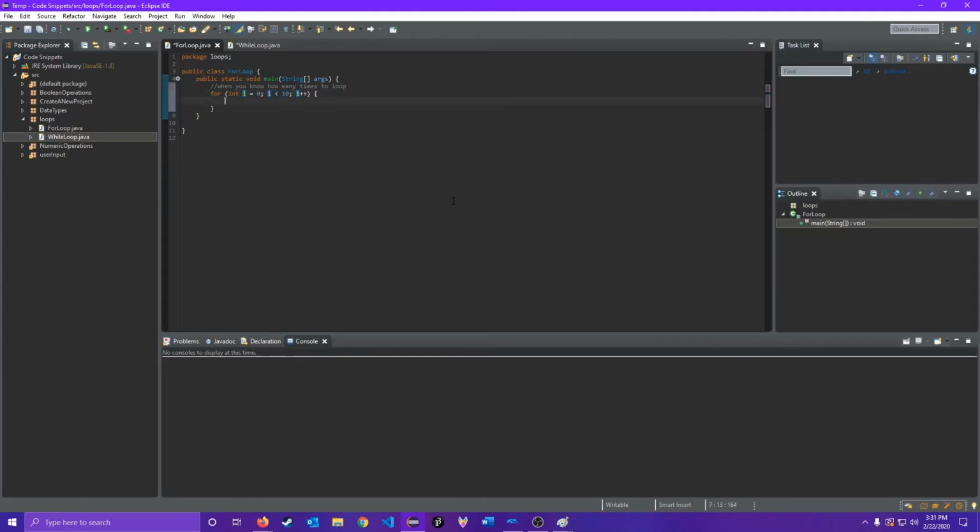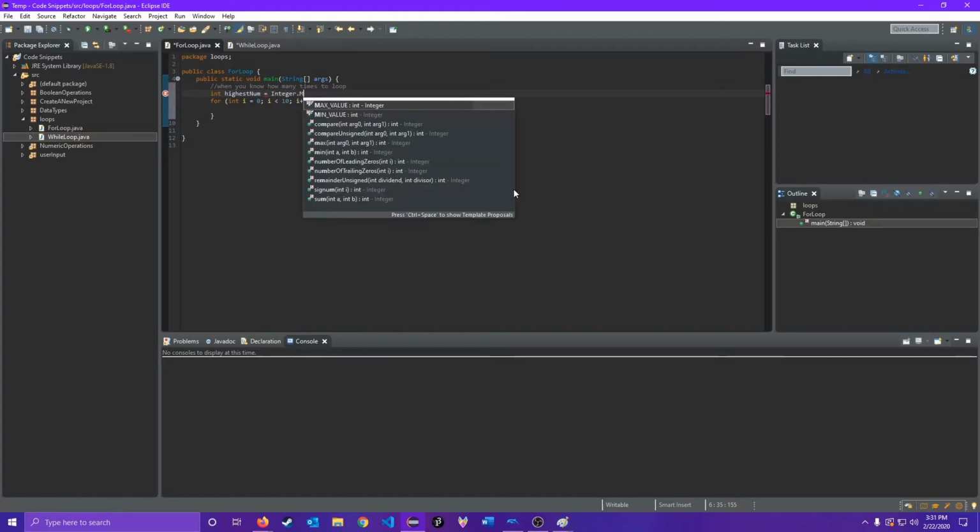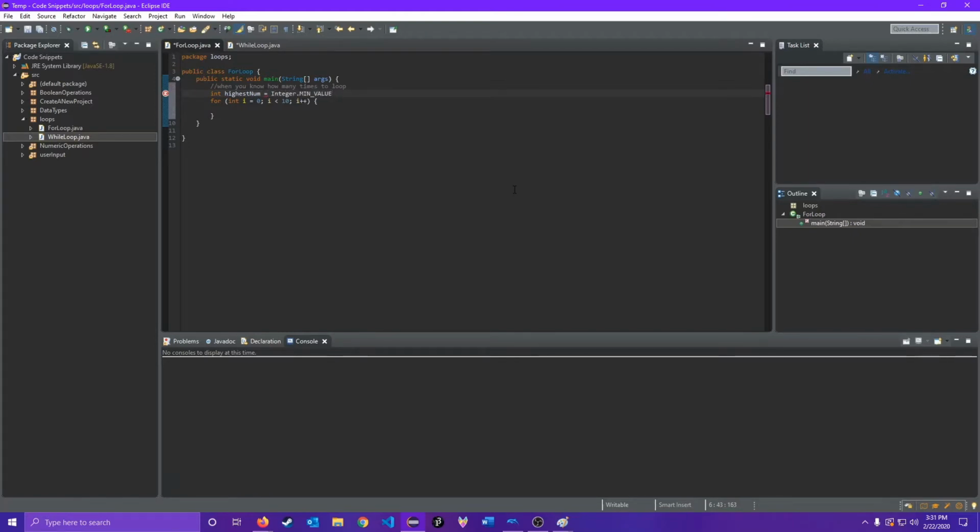So, in this case, we're going to enter 10 different numbers, and Java is going to print out the number that we entered that is the highest. So we need to keep track of that number. So int highestNum, and we're going to set that highestNum equal to Integer.MIN_VALUE. Okay, so what did I just do here? What does that mean?